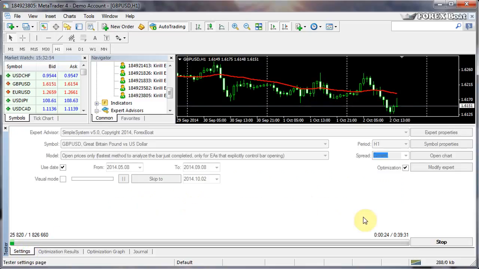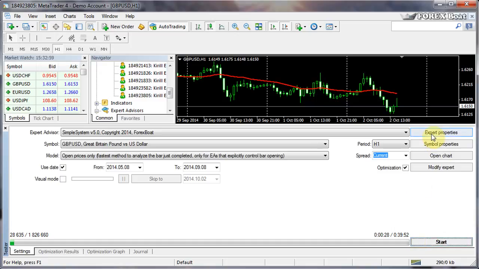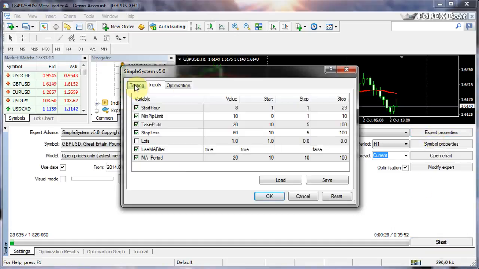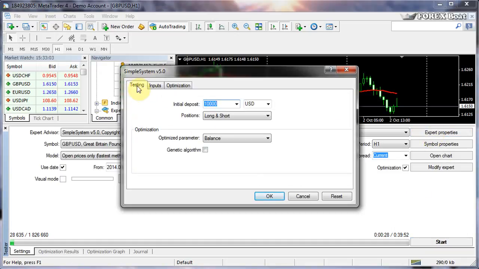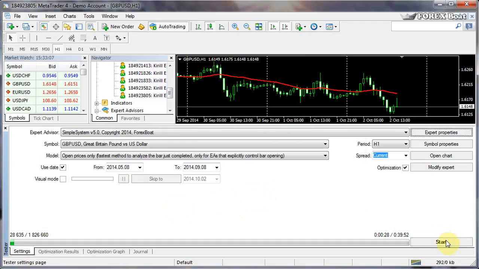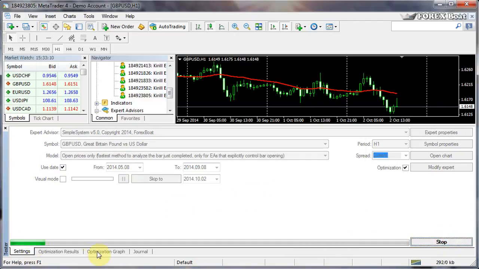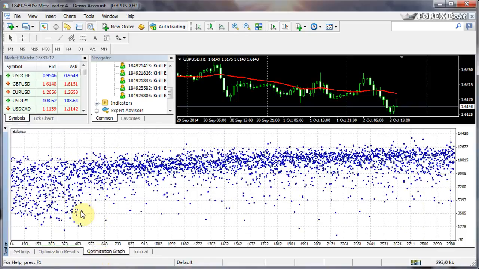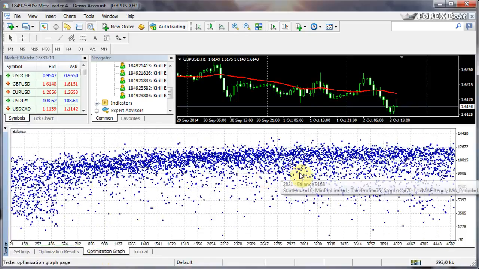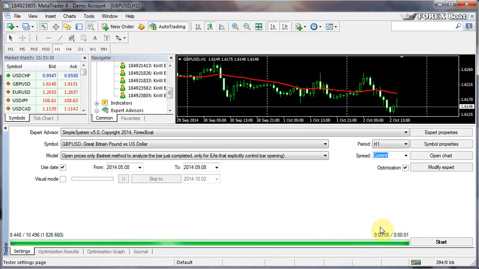So what we're going to do now is apply the genetic algorithm and see if that's going to speed up the process. All you have to do is go to the testing tab, click genetic algorithm over here, click OK, and then click start. And what you'll see right away is it's much faster. If you go to the optimization graph, you can see how it's slowly climbing up, getting more profitable. And there you go, it's already done.